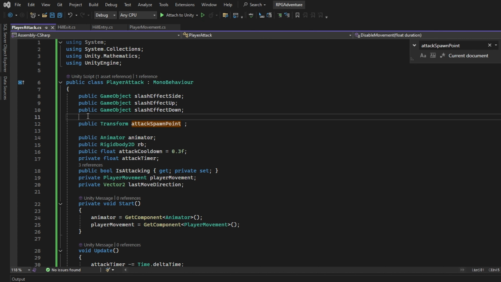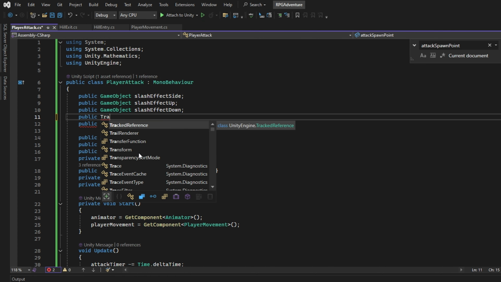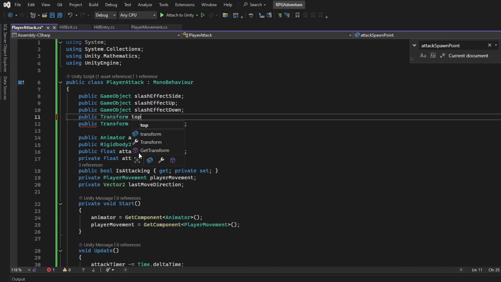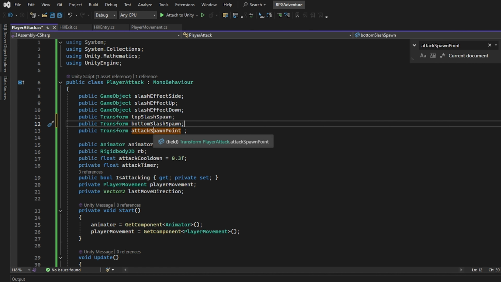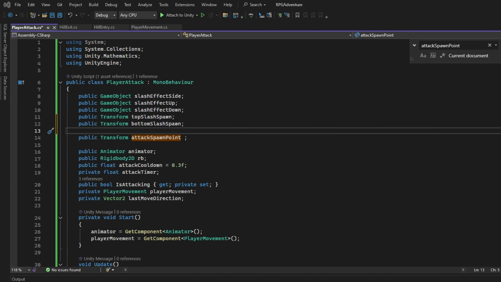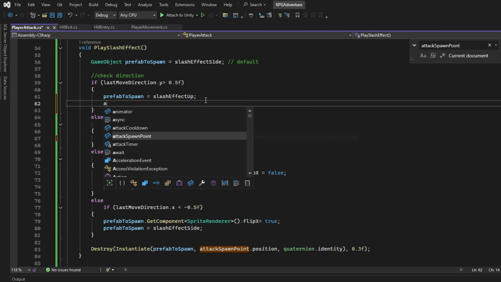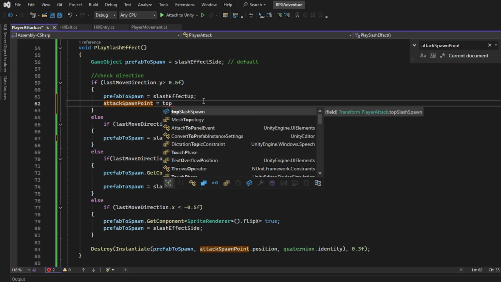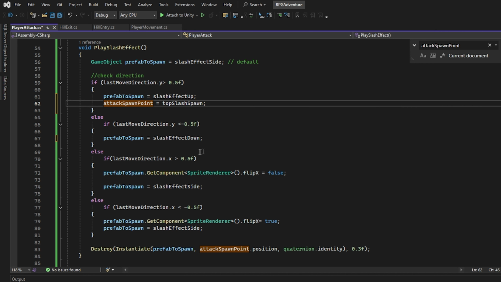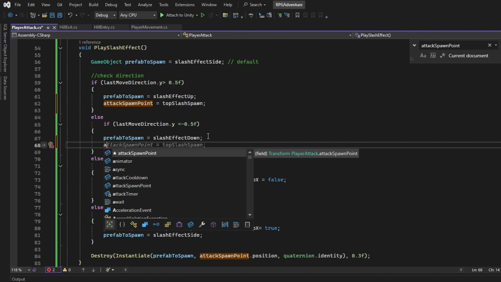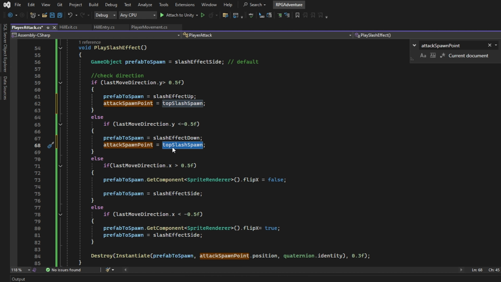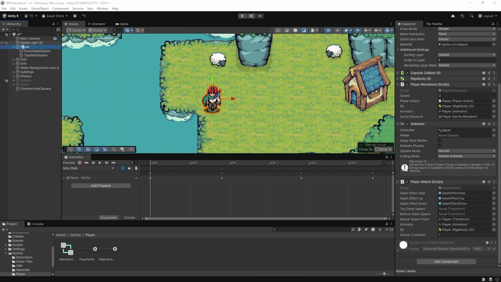Now that we've created our top slash spawn and down slash spawn points inside Unity, it's time to plug them into the code. Inside our player attack script, we'll start by creating two transform references, one for the top effect spawn and one for the down effect spawn. These will hold the position where we want to spawn each effect. Then, when we perform an attack, we'll check the direction and instantiate the correct slash prefab at the correct spawn point. Don't forget to assign the top slash spawn and down slash spawn in the Unity inspector. Just drag your empty game objects into the fields.